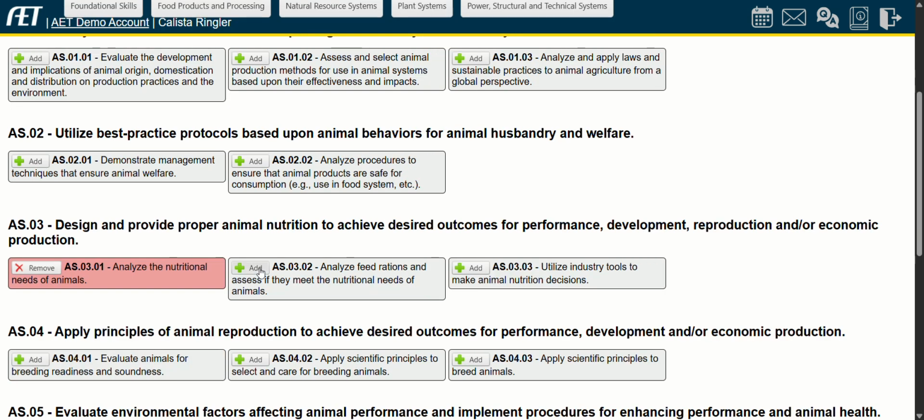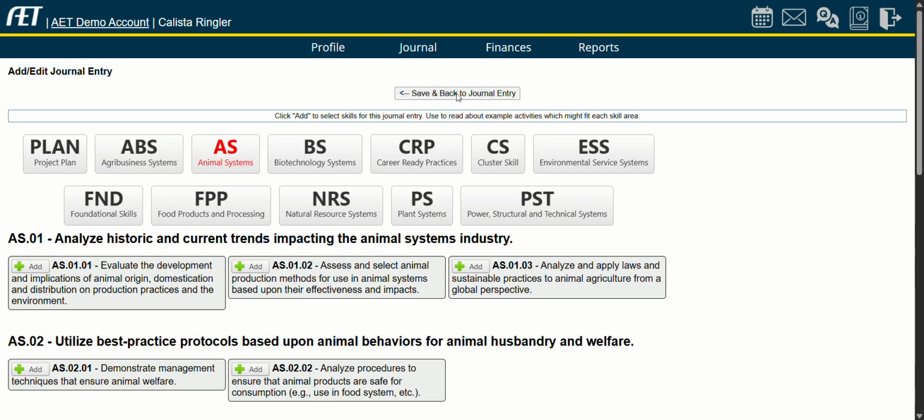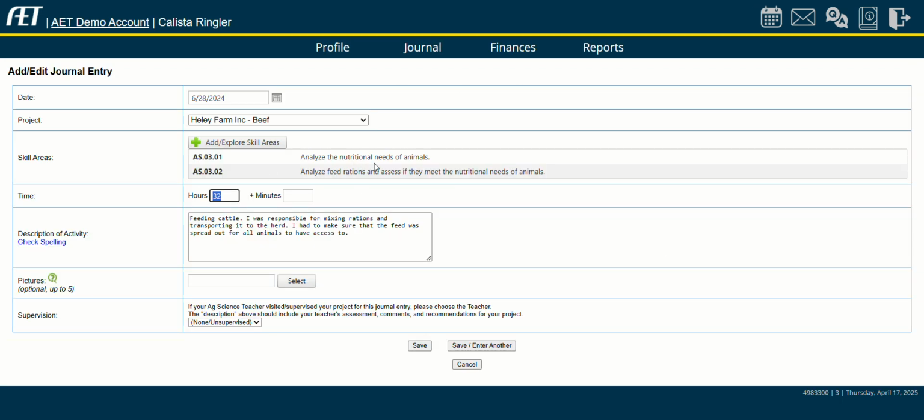I looked at the rations and worked with my parents to be able to change the rations if necessary. Okay, so I can add that one on too. You can have multiple of them on here. That doesn't matter, but there does need to be at least one. This description should say how you did those things.